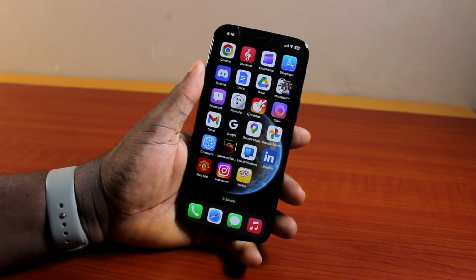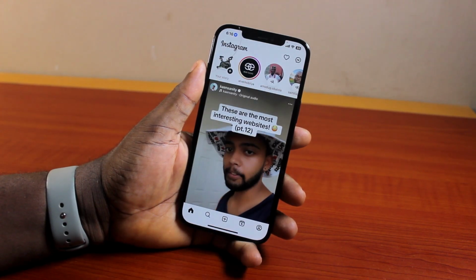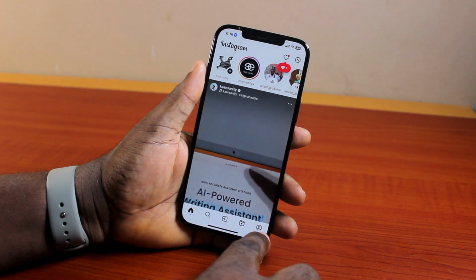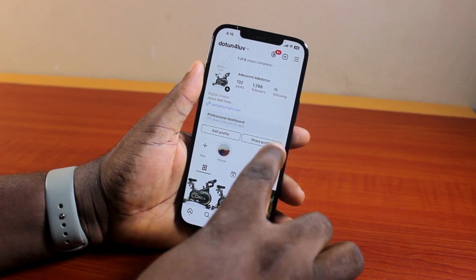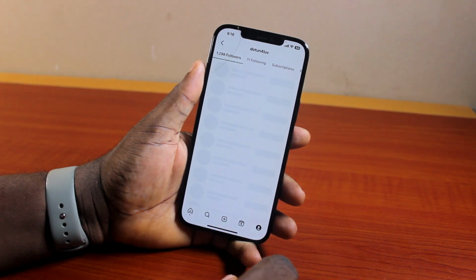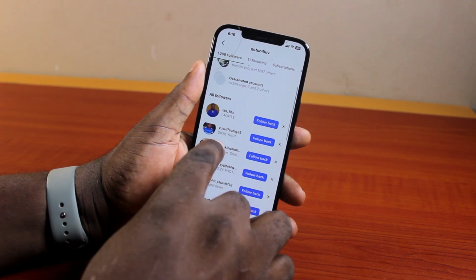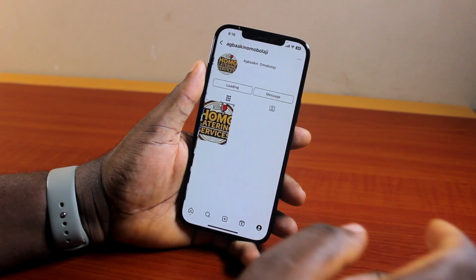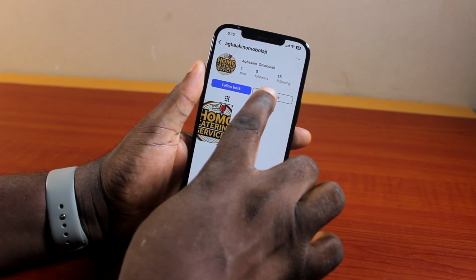Now to restrict a user in the Instagram app, all you need to do is go ahead and open the Instagram app. Click on your profile icon at the bottom right. Now select either followers or following. On the page, scroll down the follower page or the following page and select the user you want to restrict. Once you selected the user you want to restrict, click on messages.